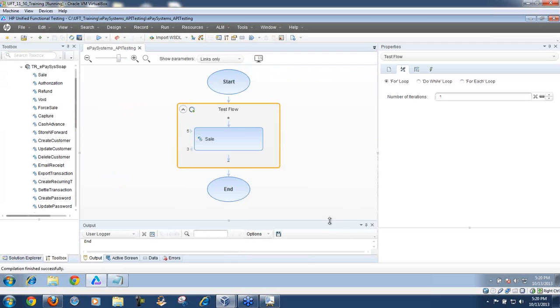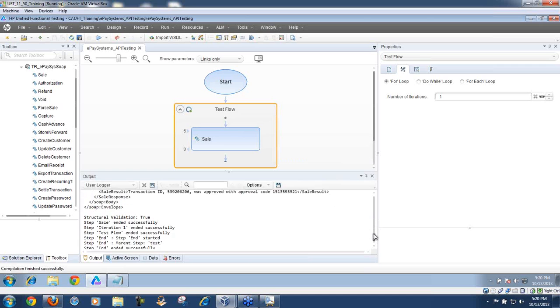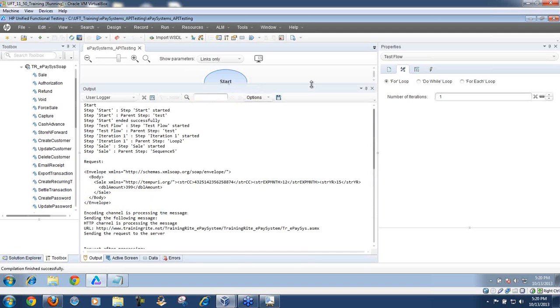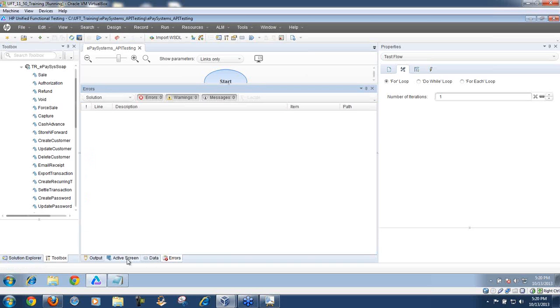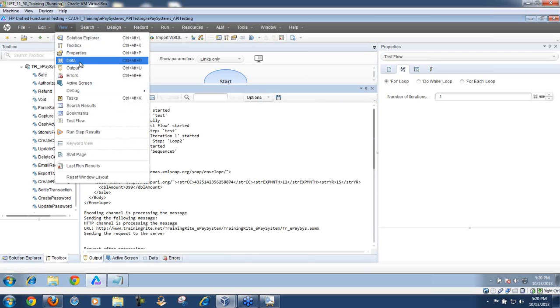Now that happens over here. If you see here, all that happened. So when we started it, let me just go over with you in the output log. By the way, if you cannot see the output log, because in the bottom here I have the output, active screen, data, errors, I will go into the output. If you cannot see it, you can just go into view and then select this output, and then you can see the output.